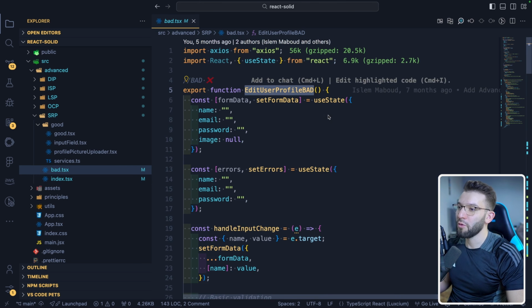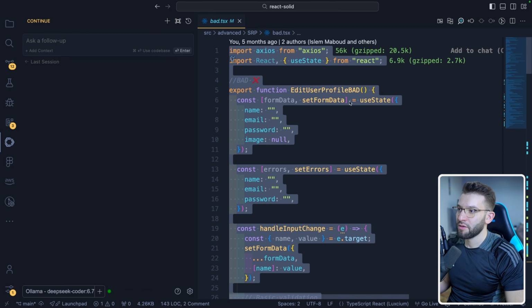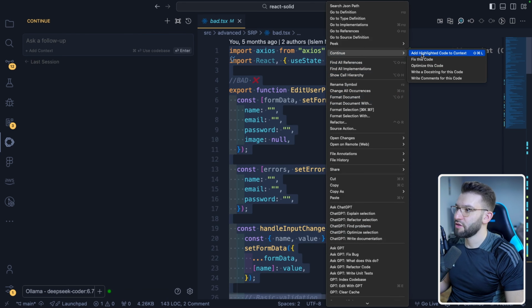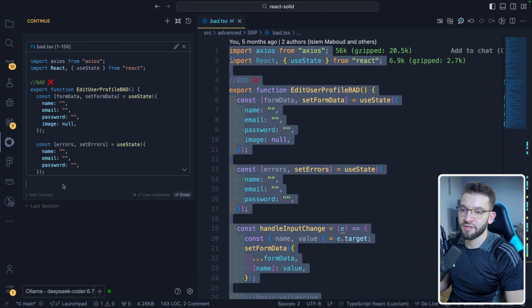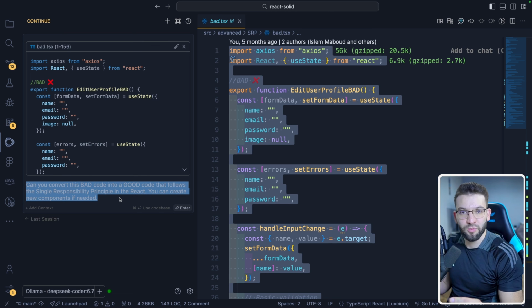It's very horrible. So I'm going to select everything in here and ask the assistant to help me turn this into better code. I'm going to do the same thing: right click, continue, add highlighted code to the context. And I'm going to ask it, can you convert this bad code into good code that follows the single responsibility principle in React? I'm also instructing it that it can create new components if needed, because that's basically the main point of SOLID principles, splitting one huge component into smaller components that each have their own responsibility.